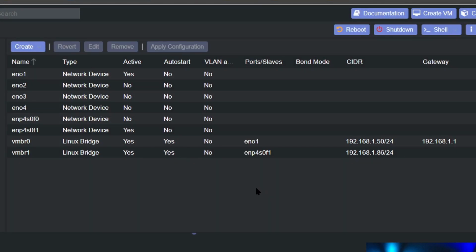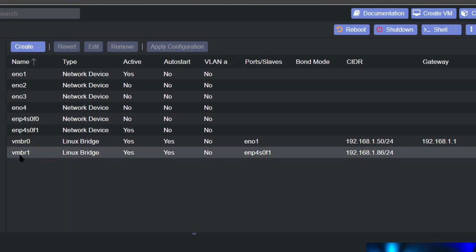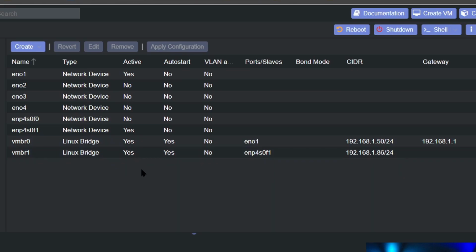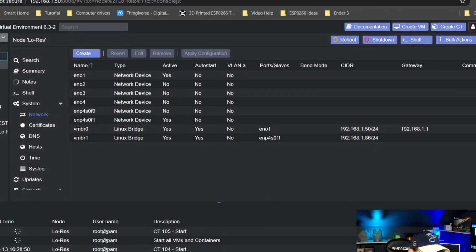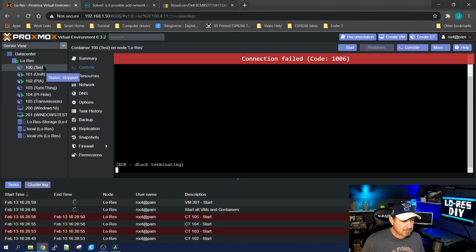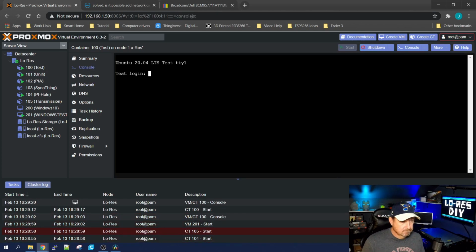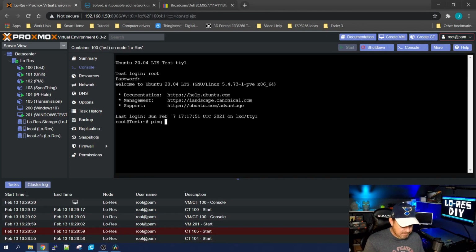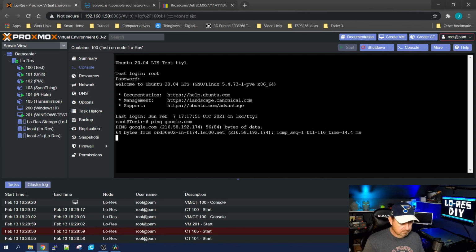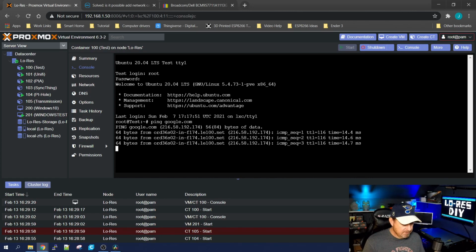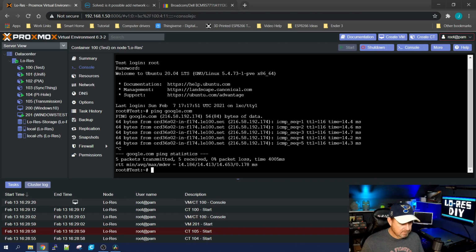Okay, with everything back up and running, you'll notice VMBR1 is now active. So let's go to our test container and look at network. You'll notice we are under VMBR0. So let's start this guy up and see if we can access the internet with it. Now let's ping Google. All right, it's pinging Google, so it has access to the network.